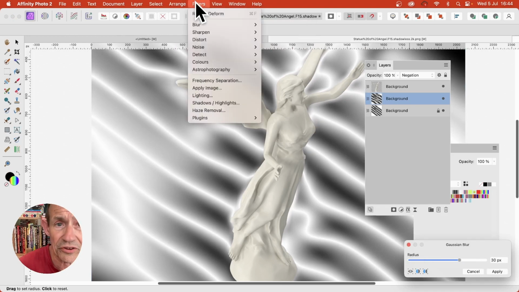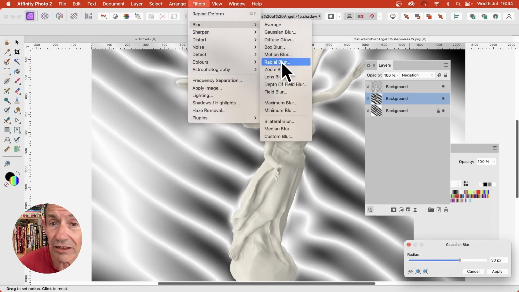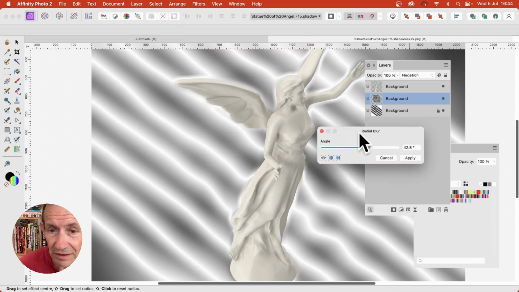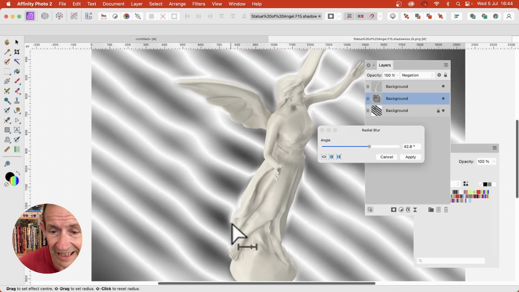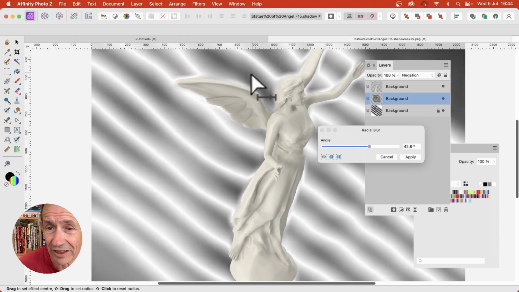Or maybe go for filters, blur and radial blur, and then change the origin point of that. And again, you can still see it ripples around that shape.